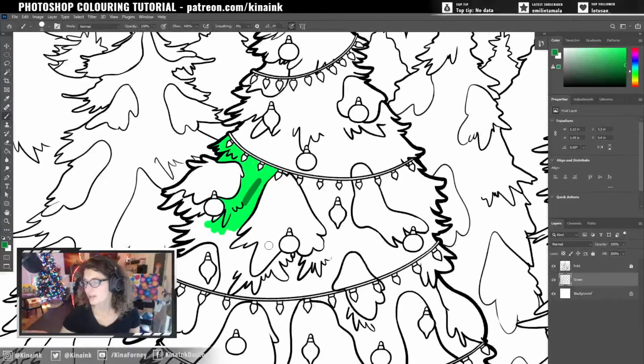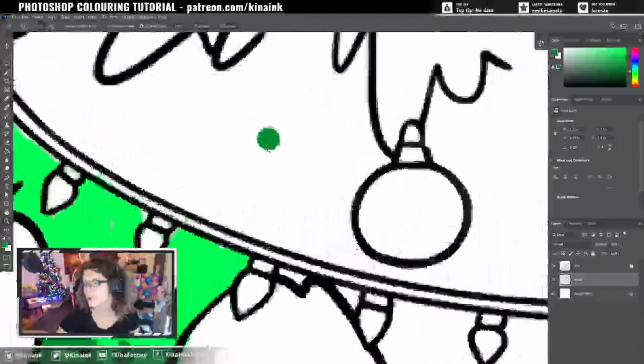Okay, so before we get into just mass filling everything, I'm going to show you how to deal with different brush settings. I just changed the color. I chose a darker green. All right, so the hard round brush is just straight up like a dot, right? Like it's just a circle. It's a hard edge brush.